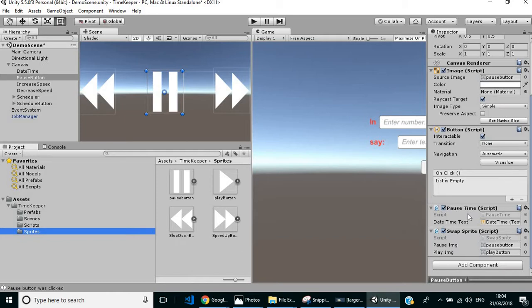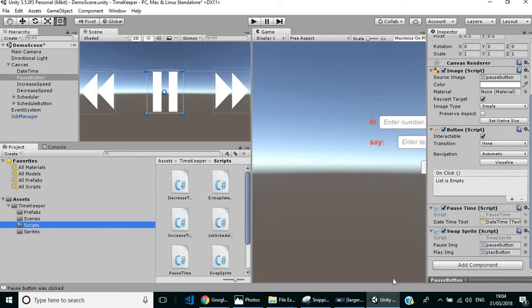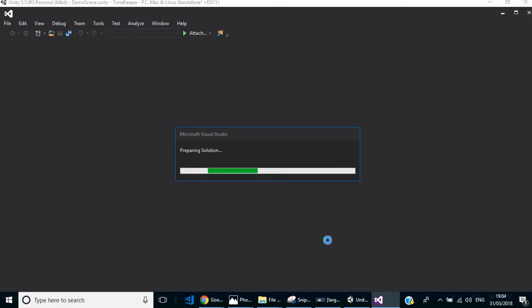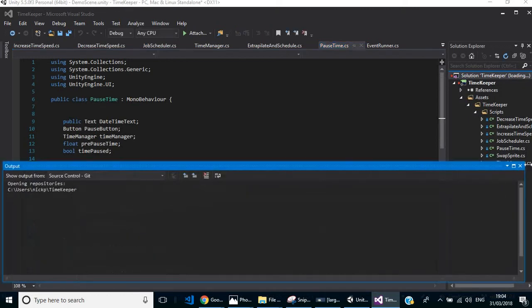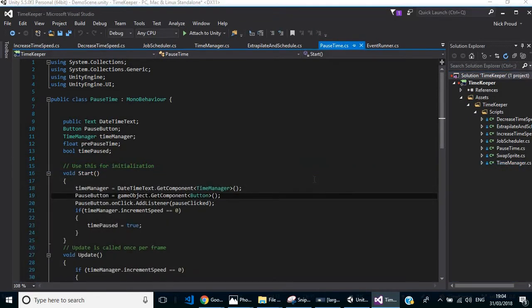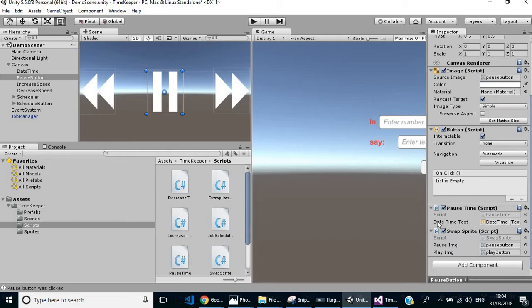And then yes, you'll need to add the pause time script, which is also available in the scripts folder. I'll just show you that. That will effectively just freeze time by setting the increment speed to 0 when you click that button. But there are a few other things you'll need to do to set this up. We effectively want to affect a text object when we click this pause button. So you'll see that the pause script has a public reference to datetime text. So all you need to do is add the pause time script to the pause button, and then in this reference here, drag in the text object you want to pause when you click it.